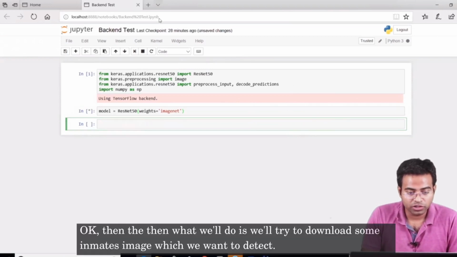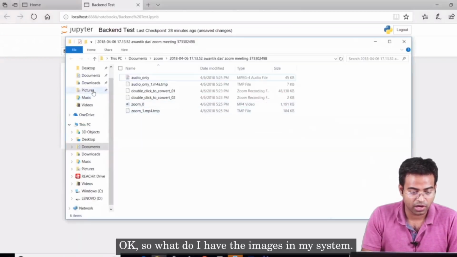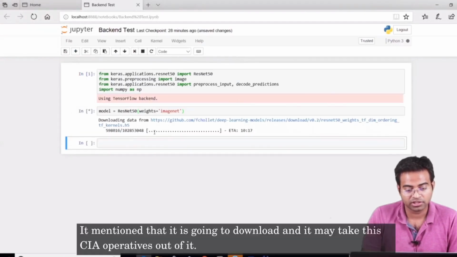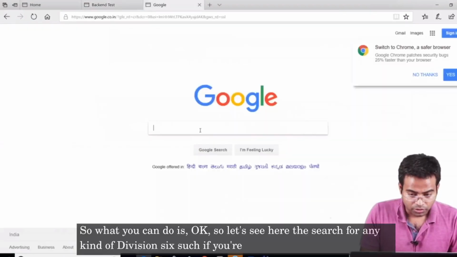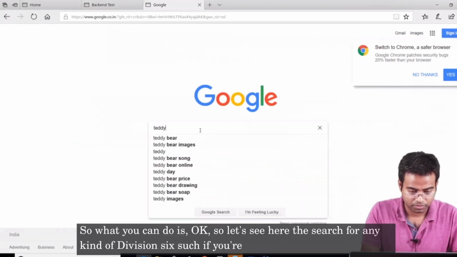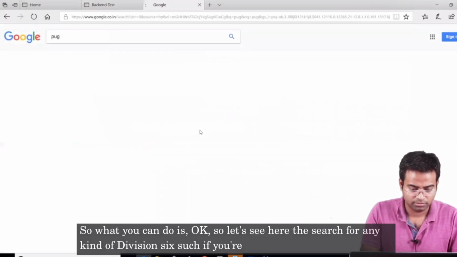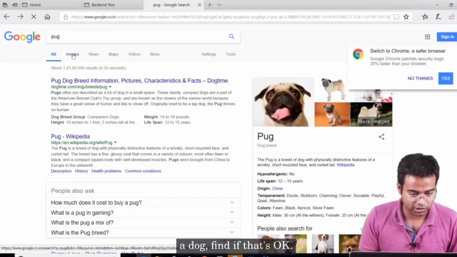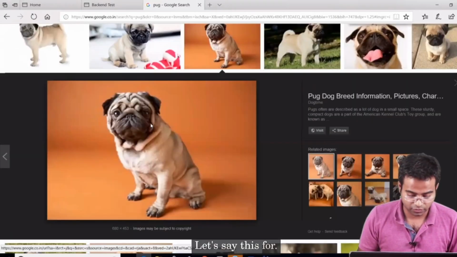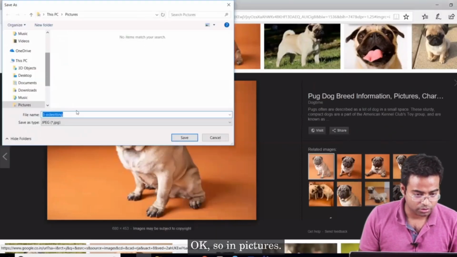Till then, what we'll do is download some animal image which we want to detect. I have a few images in my system, or you can of course Google it. Let's Google it. See, it mentioned that it is trying to download. So what you can do is just search for elephant or teddy bear, say pug, right? Let's search. If you're a dog fan, you definitely love pug. Okay, let's save this photo in pictures, pug.